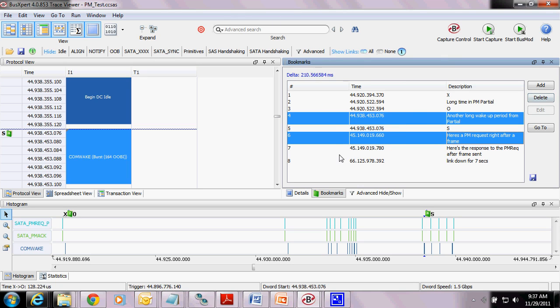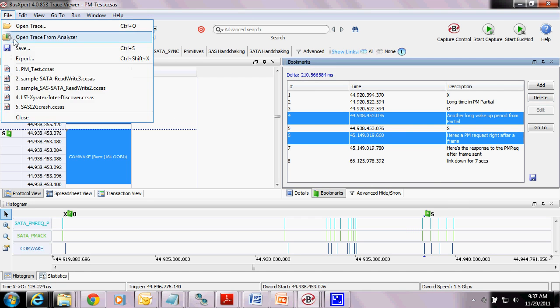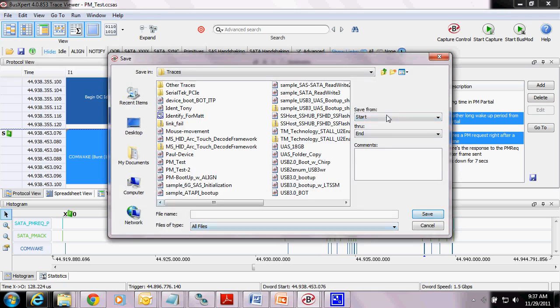What's also neat about setting bookmarks is that if I wanted to save a trace between two bookmarks, I can do so by going to File, Save, and then choosing Start From to Start End. And then type in a file name and save.